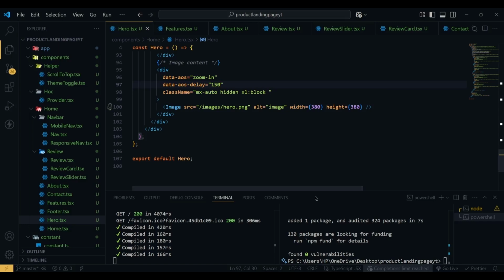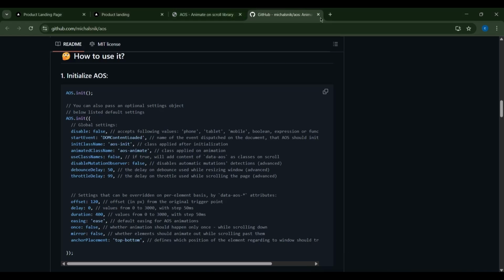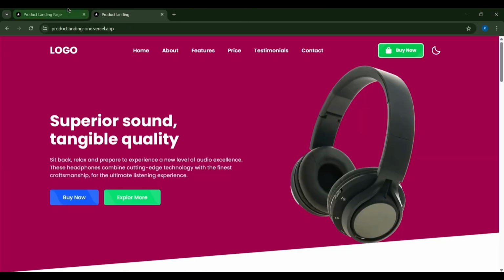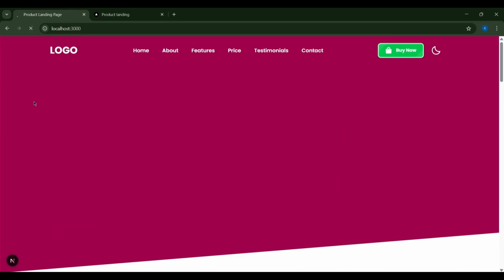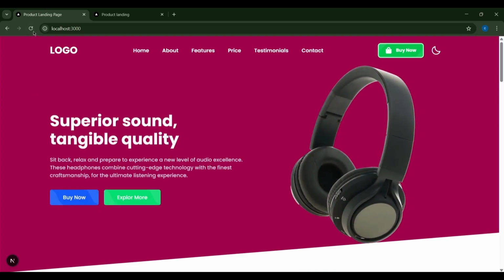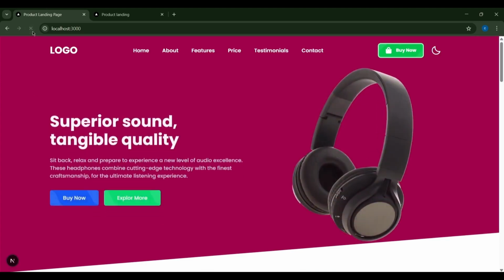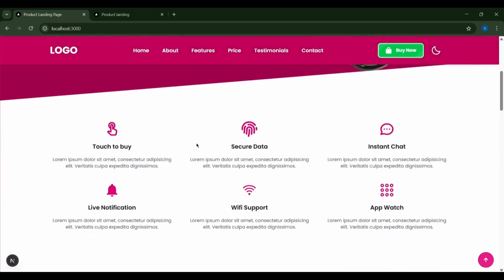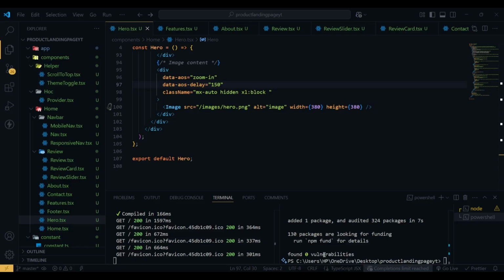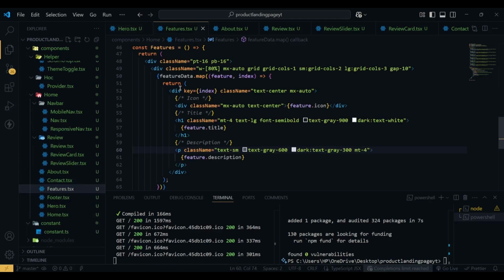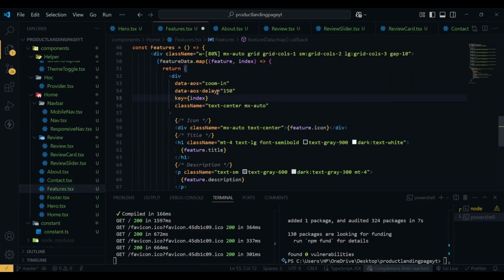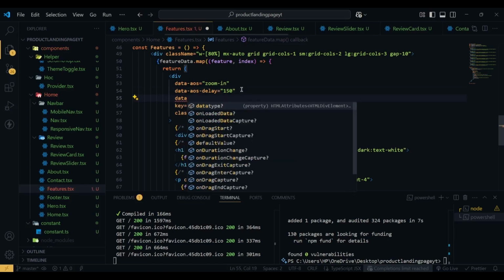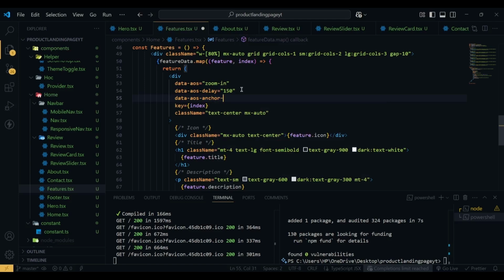Now let's save and go to our project. If I reload the page, here you can see we have our animation. First the text content appeared on the screen, and then the image, and it looks very nice. Next we are going to add the animation to our feature section. So first I'm going to copy these two lines, then I'm going to open our features, and here in this div I'm going to add this data-aos and data-aos-delay, and another one I'm going to use, data-aos-anchor-placement.